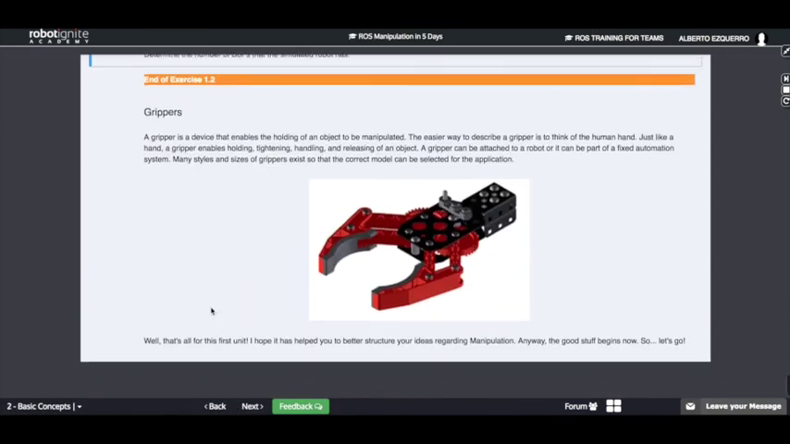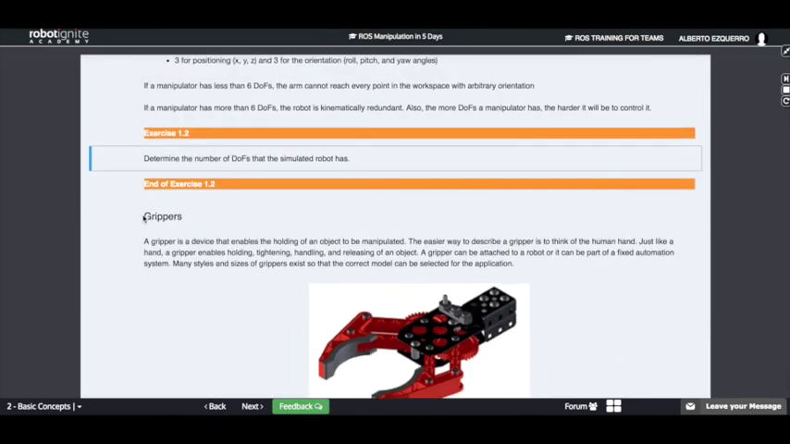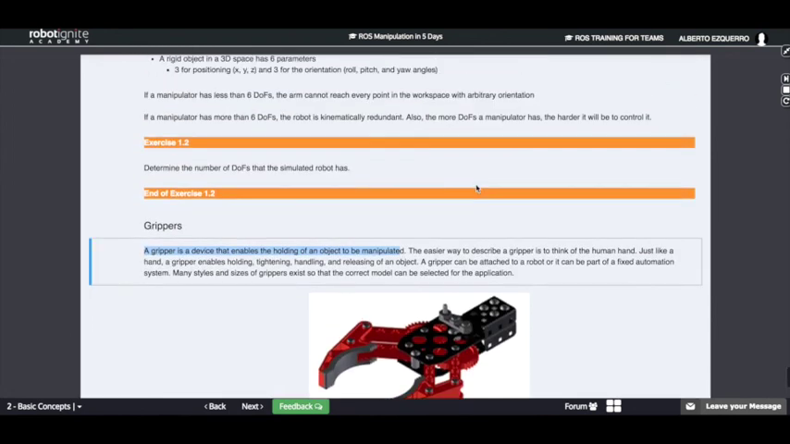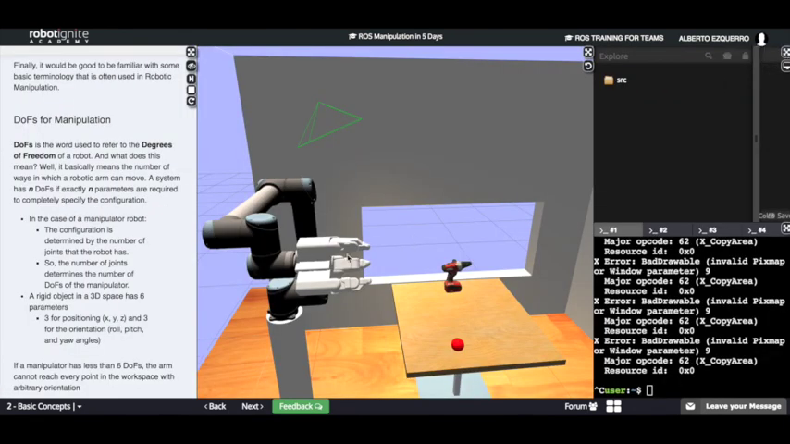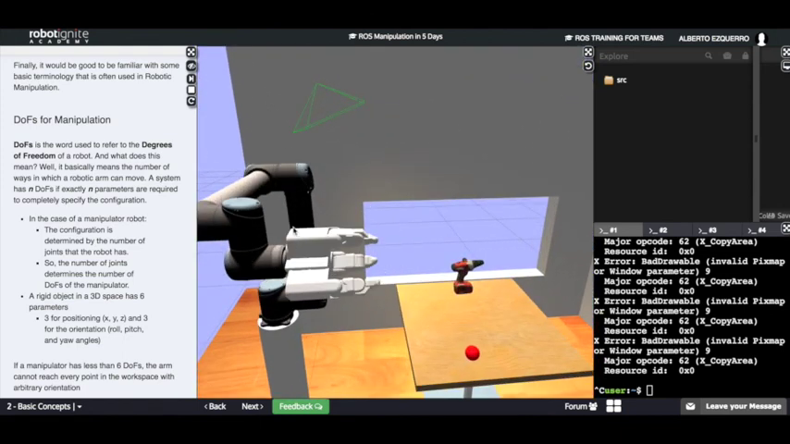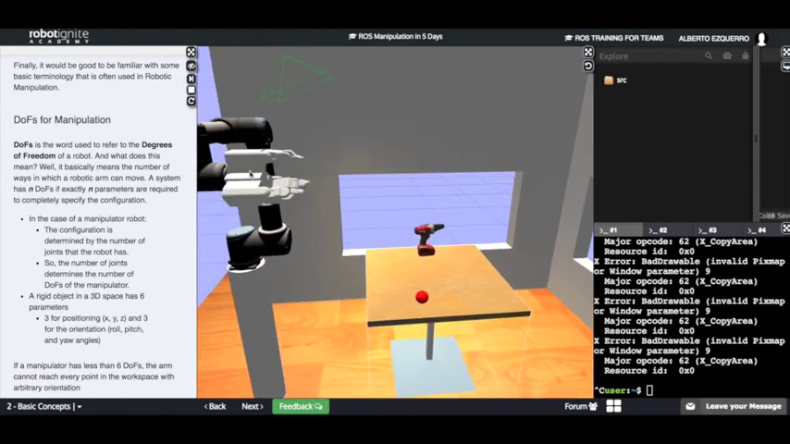And finally, another basic terminology you need to know is the gripper. A gripper basically is any device that enables the holding of an object to be manipulated. Yes? So for instance, you have here a picture of a gripper, and this would also be a gripper, because it enables the robot to hold an object. For instance, this ball here. With this end effector, I can hold this ball and do whatever I want with it. So this would be a gripper.